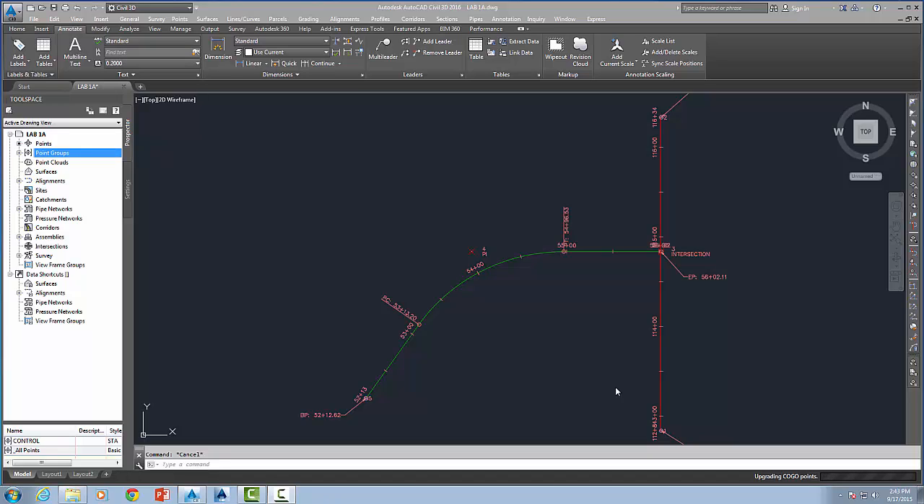So now that we have alignments created in Civil 3D, we're able to start to utilize these alignments and look at them. You have tools that allow you to view them, to edit them, and to do other tools associated with alignments, because alignments will be very important to the whole design process. In fact, it's kind of the first process step that we get into.